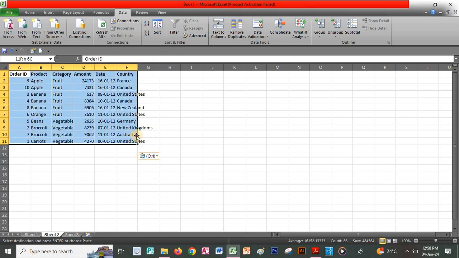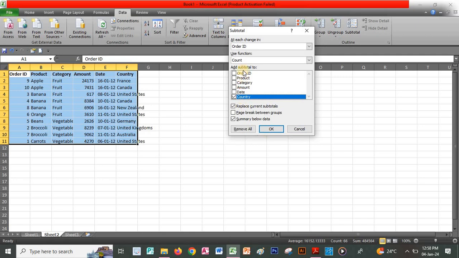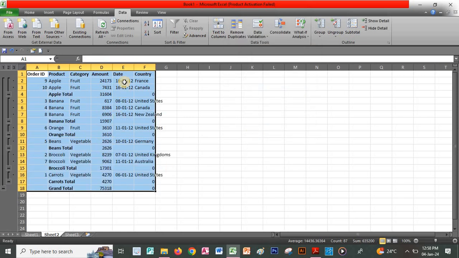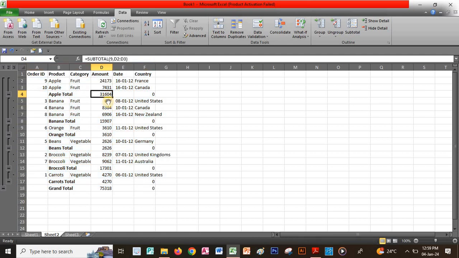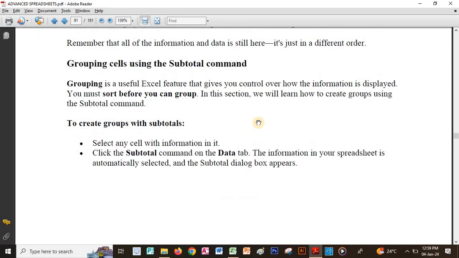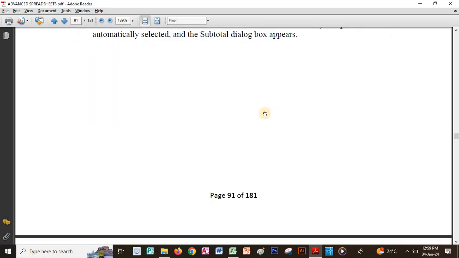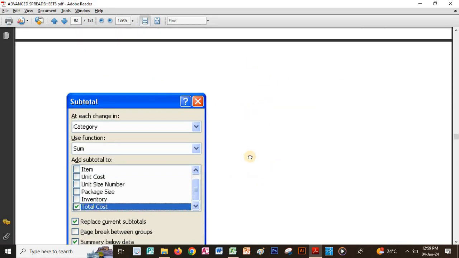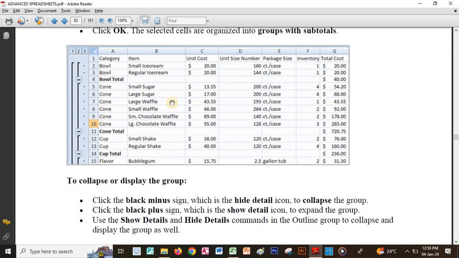Let me do it here. Any change in product, do sum for me the amounts, and it is done. So you can see we are taking all the products that are the same and summing the amounts. So yeah, that is how we do the group by subtotals, and you should have data like that.